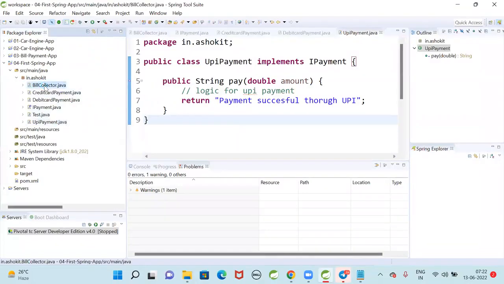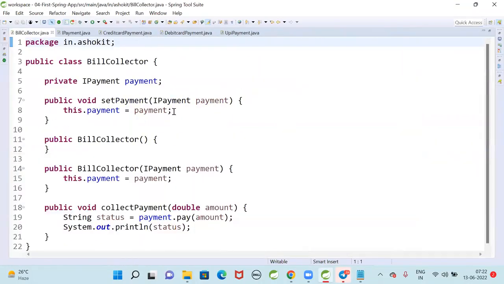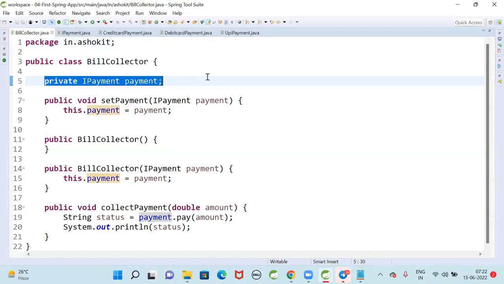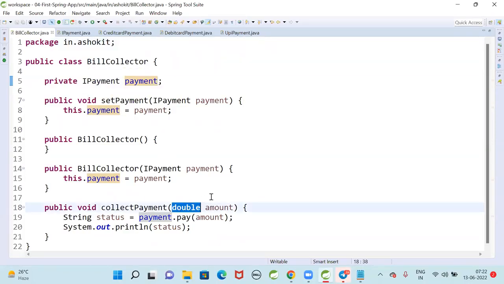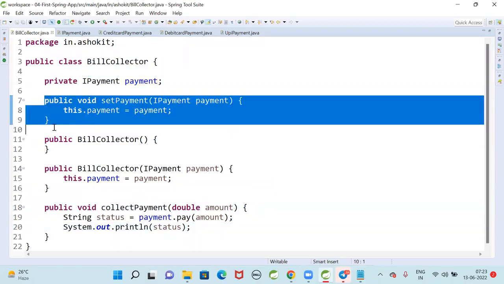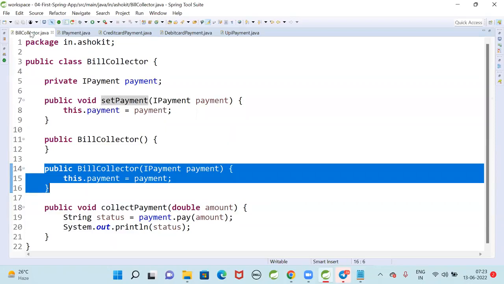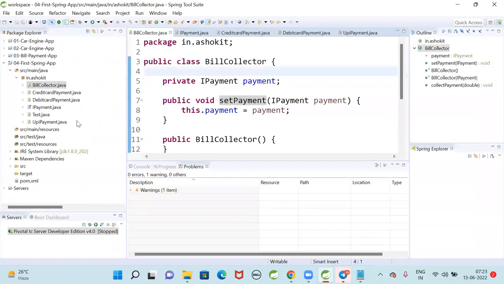Next one, bill collector class. This is our main target class. In the bill collector, we have iPayment as a reference with the payment variable. So this is our dependent. Our dependent bill collector wants to talk to the pay method. The pay method is from the interface, and that method is implemented by some classes. So here we need to inject one dependency object into this variable. I have a setter method and I have a constructor. I can do setter injection or I can do constructor injection.